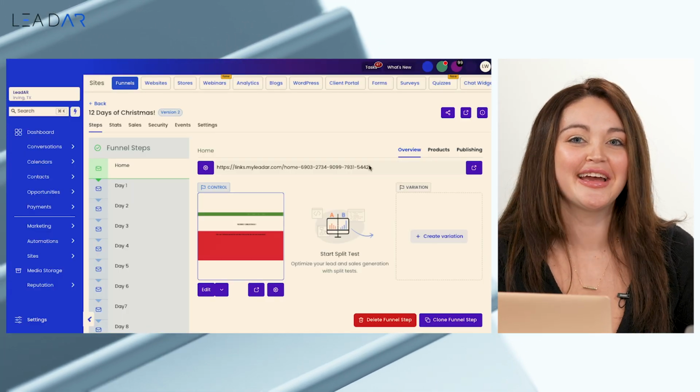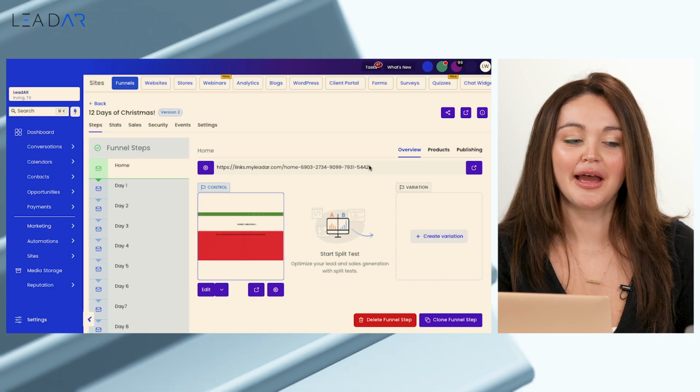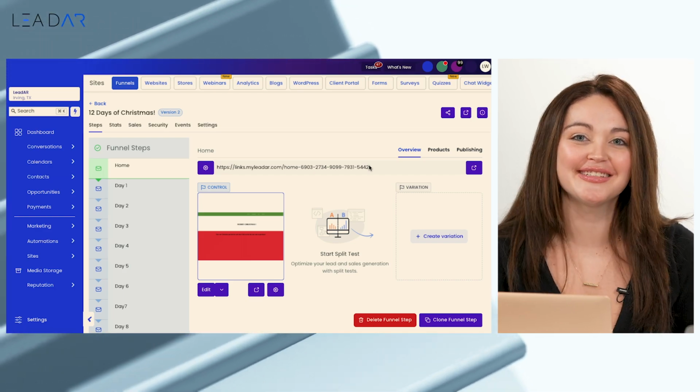But now Lexi's going to go way more in depth on how the 12 Days of Christmas funnel page is set up. Yes, so the next thing that we're going to go over is how this is set up and the best tips and tricks that I have for you to actually edit it.